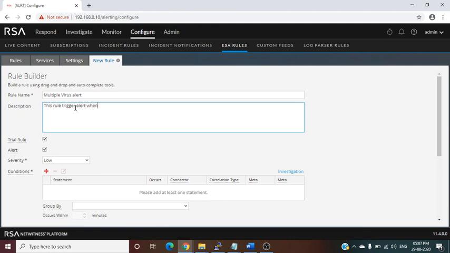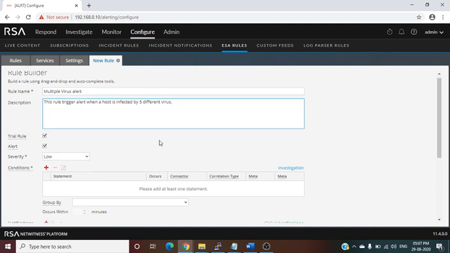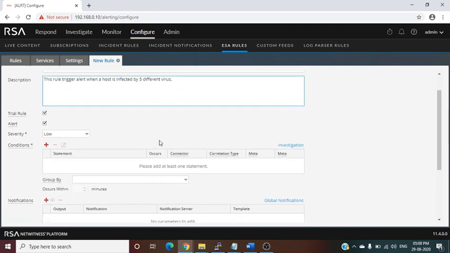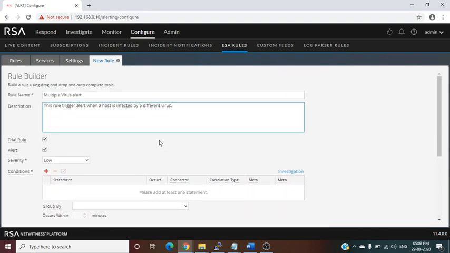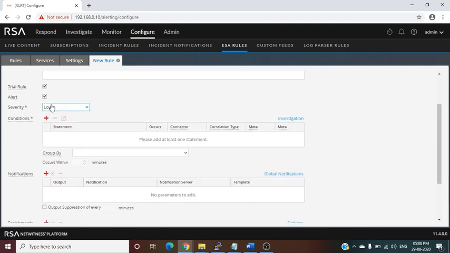This rule triggers an alert when a host is infected by 5 different malware, or we can say virus. So if one system is infected by 5 different viruses, then the rule should trigger. So how will we create this alert?